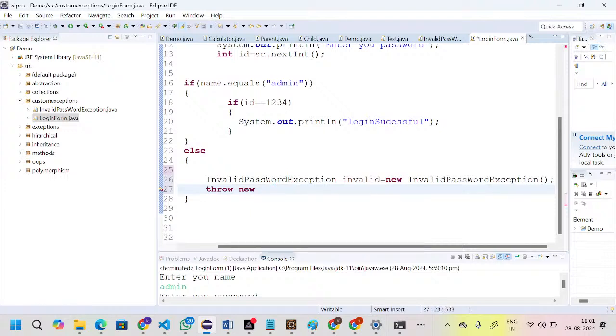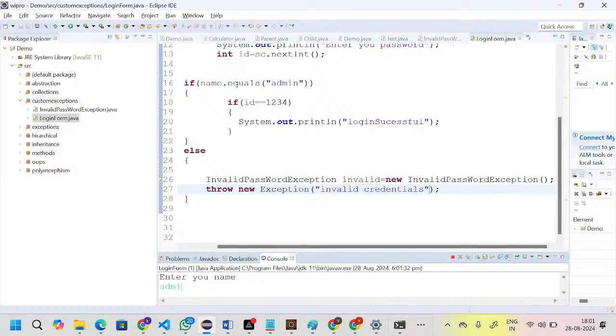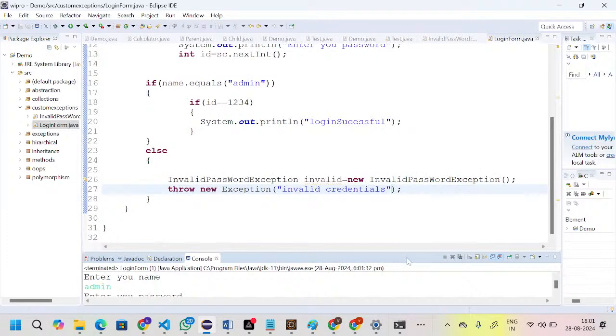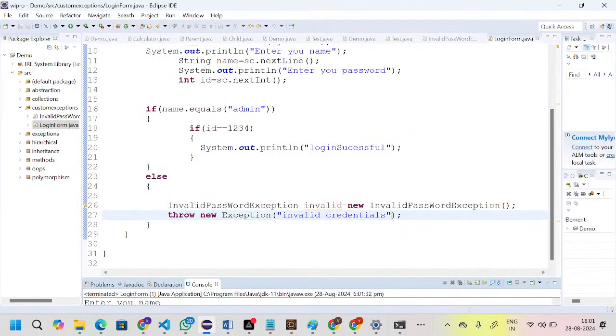Okay, here you can mention some throws exception, and here we'll pass the exception, invalid credentials. Okay, invalid credentials. I'm saving this one, and then if I run this one, it will ask the admin, and then it will ask for the password, 345. Okay, you can save this one.